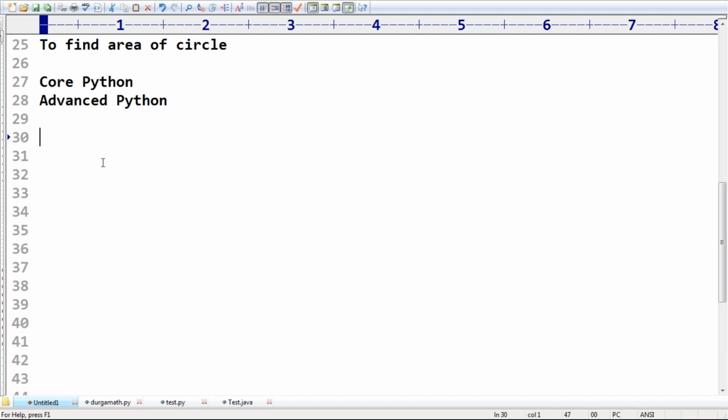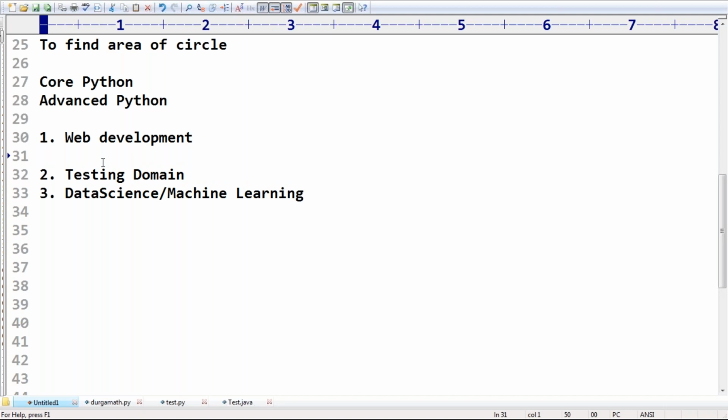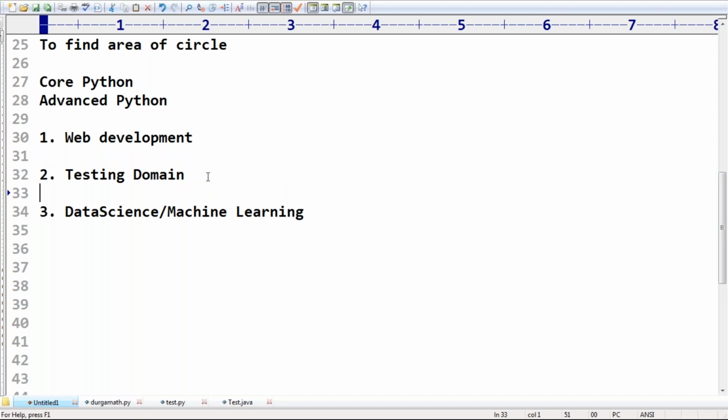After completing this, you have multiple options. You can go for web development. Next, you can go for the testing domain. Next, you can go for data science or machine learning. Regarding data science and machine learning, both things are more or less the same, sir. These are various possibilities after completing this core Python and advanced Python course.